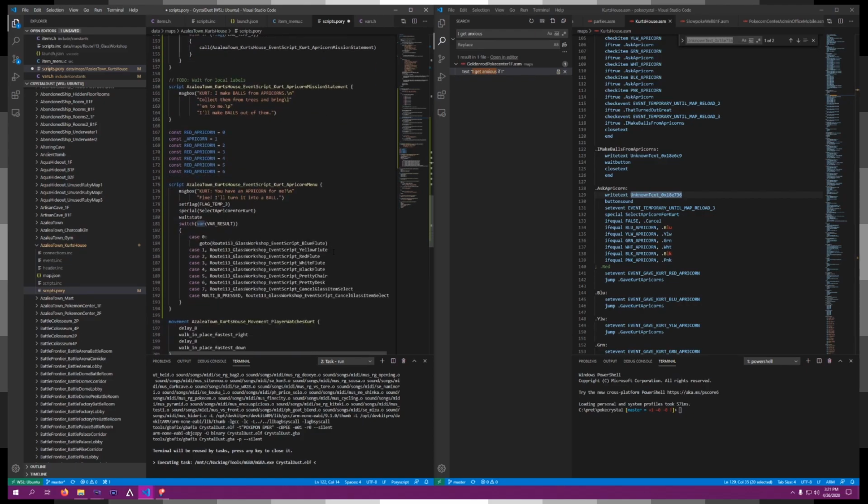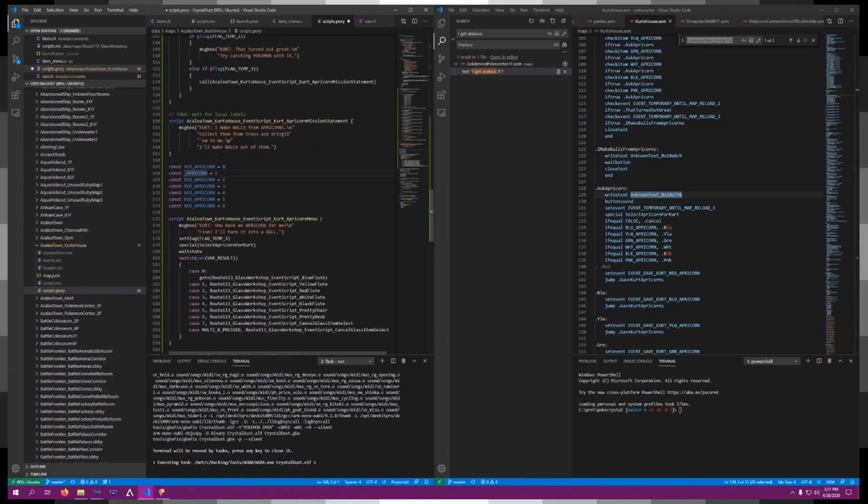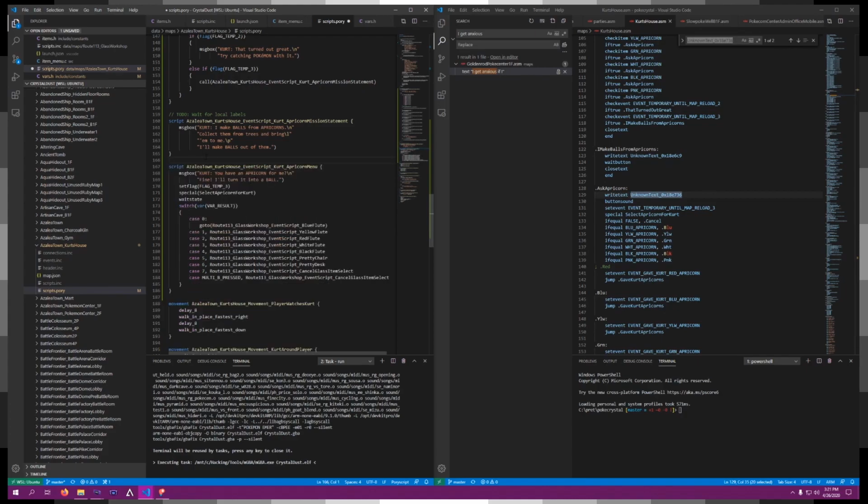Anyway, let's get back to this. Now that I stopped doing that so much. Okay. Red apricorn. Blue apricorn. Yellow apricorn. Green apricorn. White apricorn. Black apricorn. Pink apricorn.